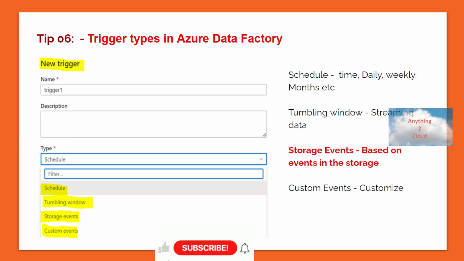Next is the tumbling window trigger type. This is when you want to process streaming data at certain intervals, then you can use tumbling window. Next one is storage events. This is based on any event that is happening on the storage account.